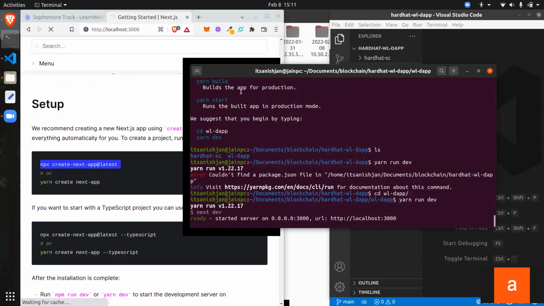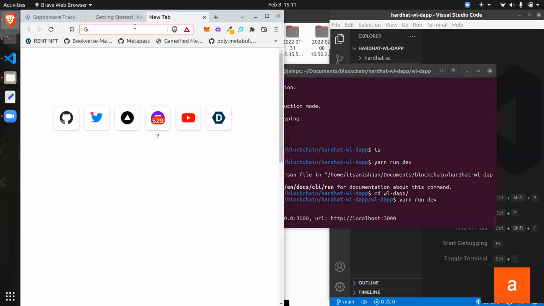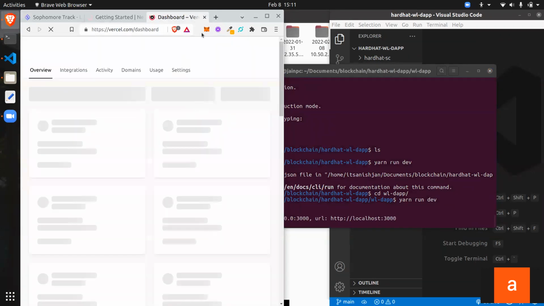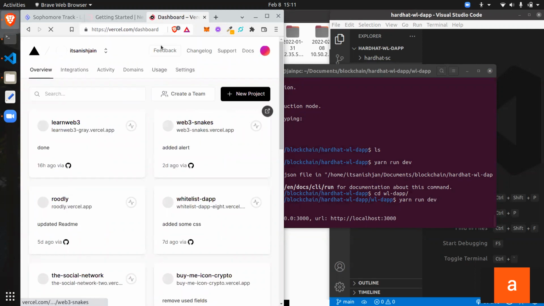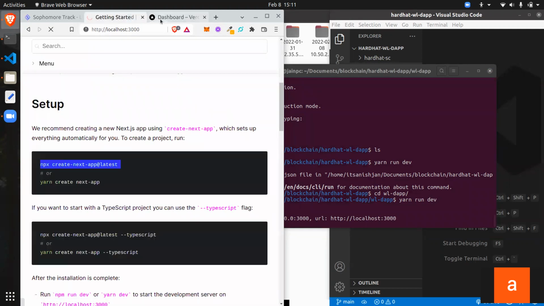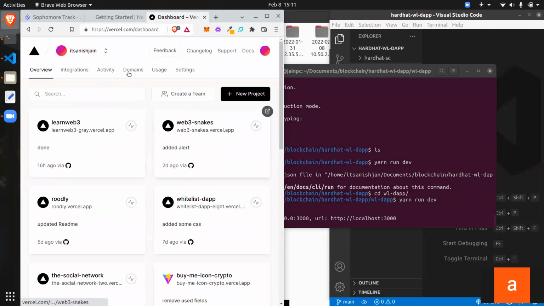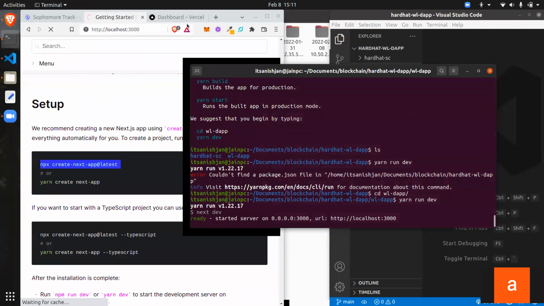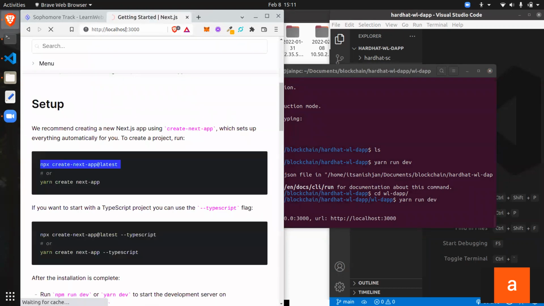As I said earlier in this video, we are also going to deploy our application to Vercel. So when it is done, let's open vercel.com, and you just have to register with your GitHub account. I guess you have to set up a GitHub first of all. So let's leave this for a while and do this step later.